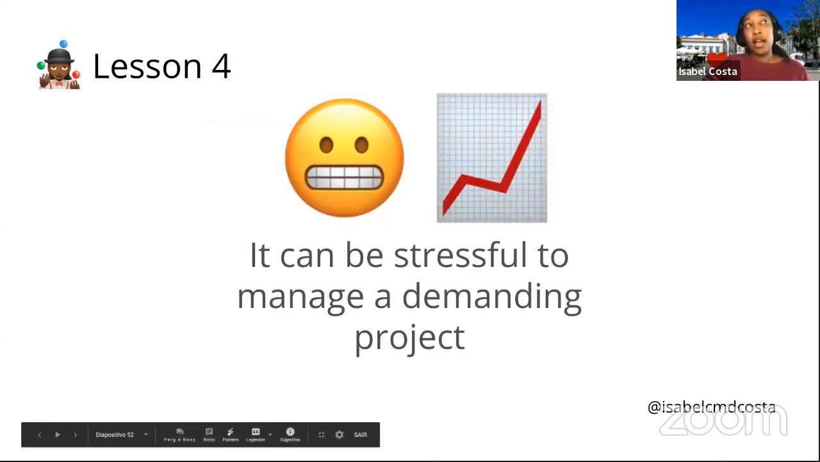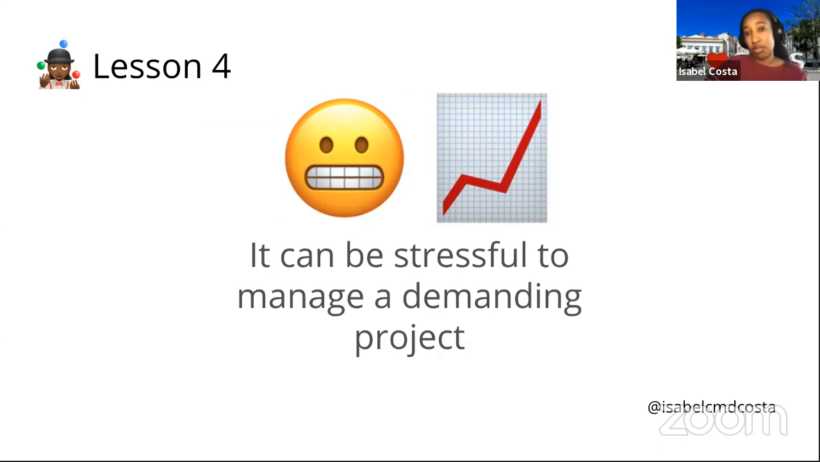Lesson four, it can be super stressful to maintain a demanding project. I have to say that the project that I'm maintaining now has like 100 stars, 300 forks, and I actually know that a lot of the traction comes from Google Summer of Code. People are already preparing for that. But even when it didn't have 100 stars or people wanting to contribute every day, it could be overwhelming, right? Because then I have to set boundaries of time for myself. I don't want to spend my whole spare time just reviewing things.